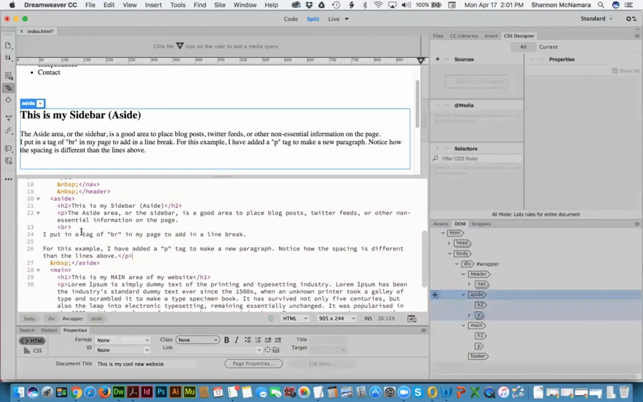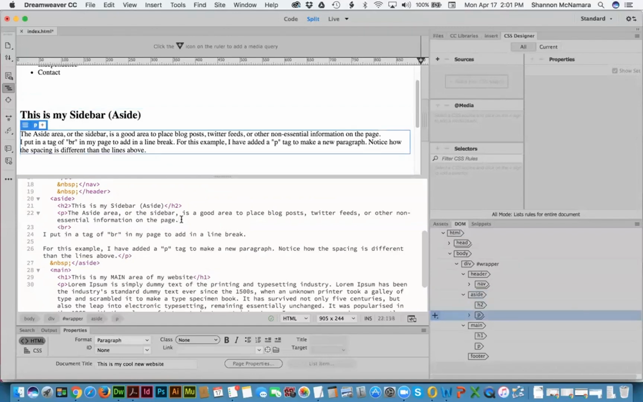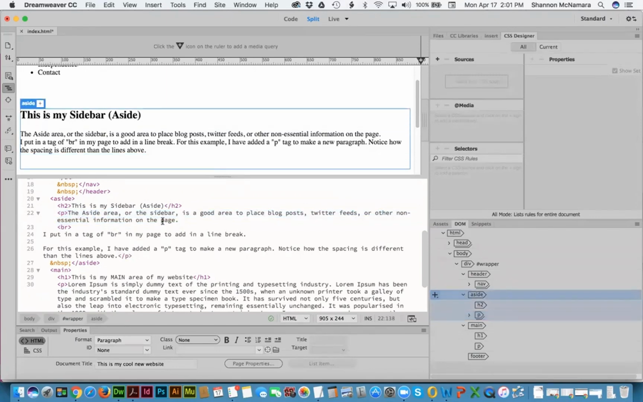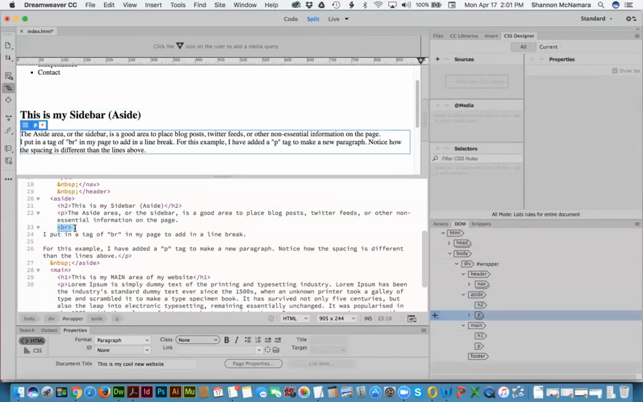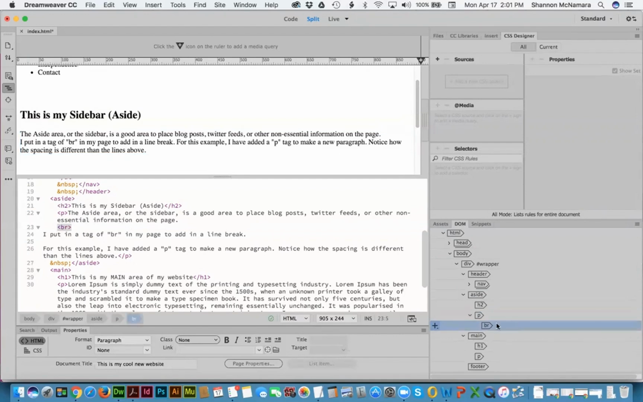So where am I supposed to be at this point? Got it. In your aside section here, you have your paragraph that says the aside area or the sidebar is a good place to place blogs. After the word page of that first sentence, I want you to hit enter in the code and put in this tag of BR, so inside of a bracket, BR, and then close the bracket. And you'll notice in the DOM, it added in a BR for a text break there.